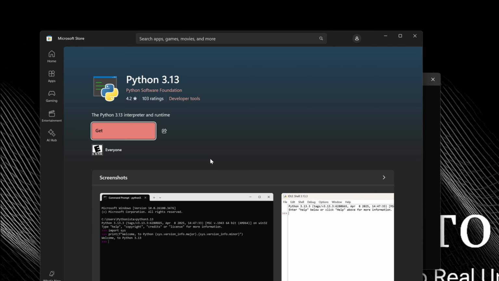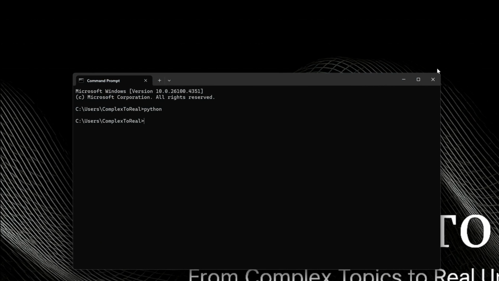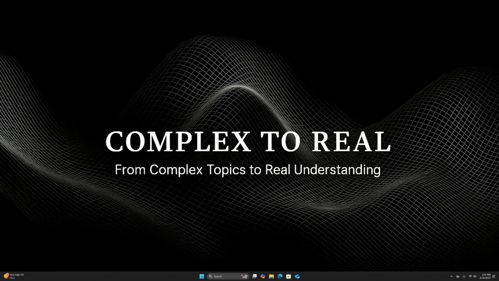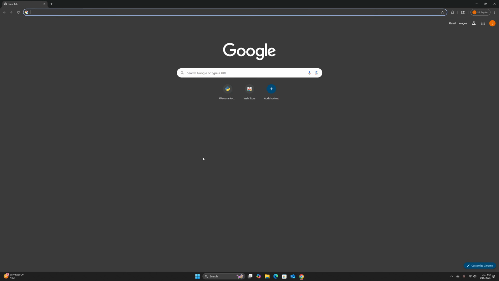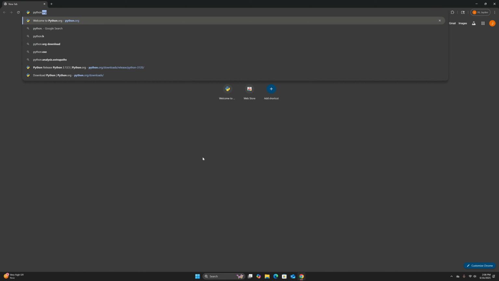I would not recommend downloading it from here though, because it brings it to a specific program file on your computer that's a little more inaccessible. And if we want full control and customization over our Python installation, it's recommended that we instead go to the Python website to install. So I'm going to exit out of this and the command prompt and open up my web browser and go to python.org.